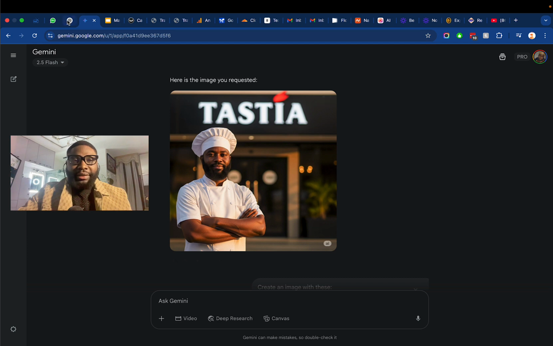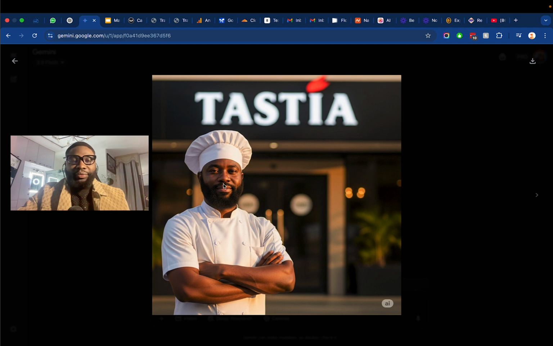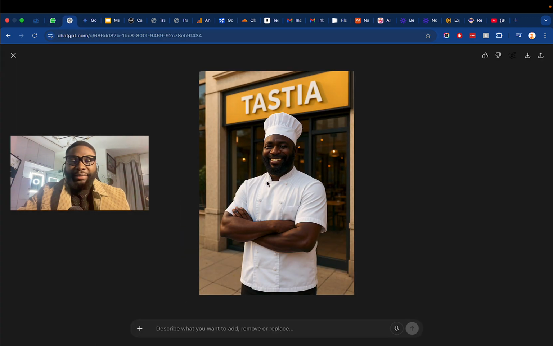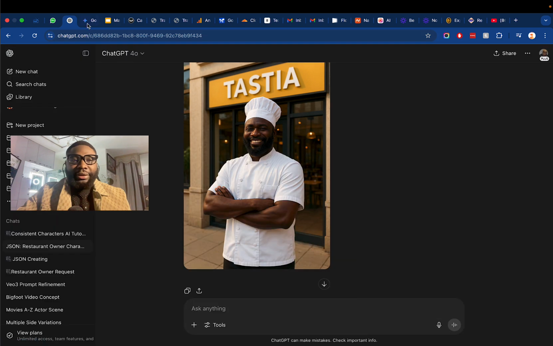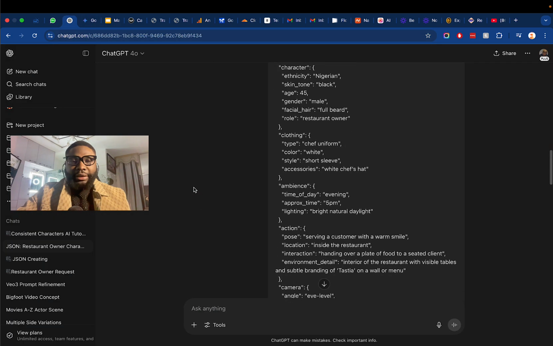Wouldn't both persons pass as brothers? Wouldn't they pass as brothers? Let me open it up so that you can see it. Why is it taking so long to load? Okay, you can see. Wouldn't they pass as brothers? Now let's go to the next prompt and see what ChatGPT gave.